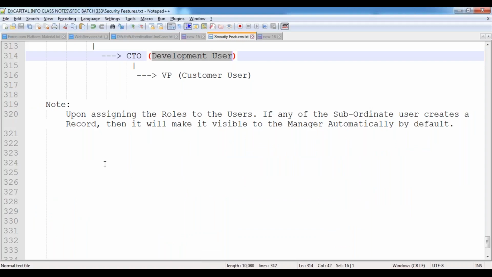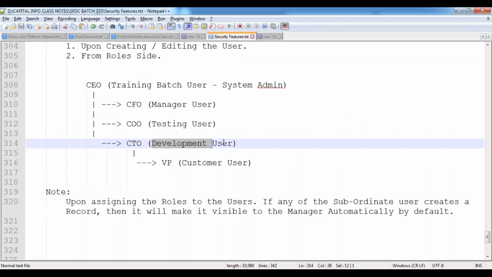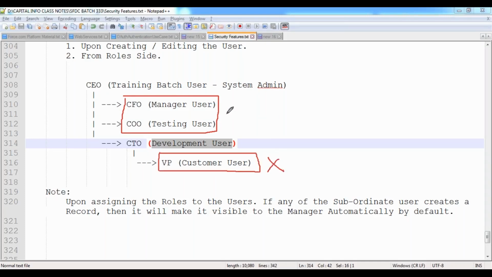Now, as part of this role hierarchy, whenever a subordinate creates a record, the record will automatically be visible to that manager by default. The other people inside the organization, like the siblings and the subordinates, will not be able to access that record. Whenever the development user creates a record, the record should be visible to that CEO. Only the CEO can see that record, but the remaining people will not be able to see it. Then how can we do that?